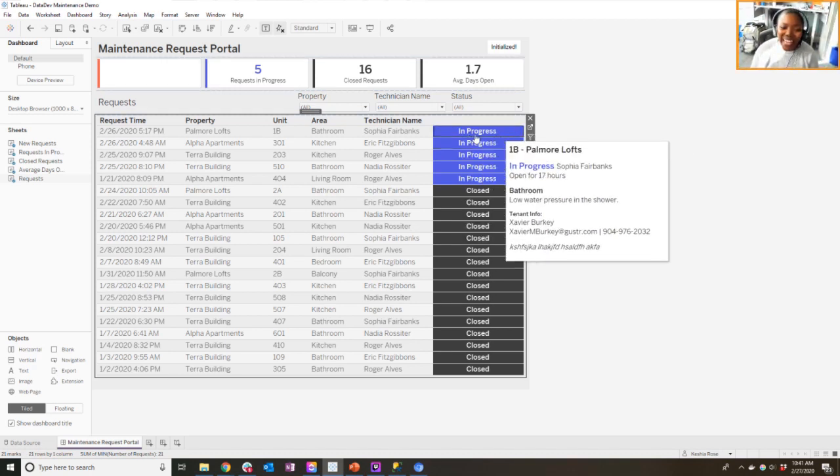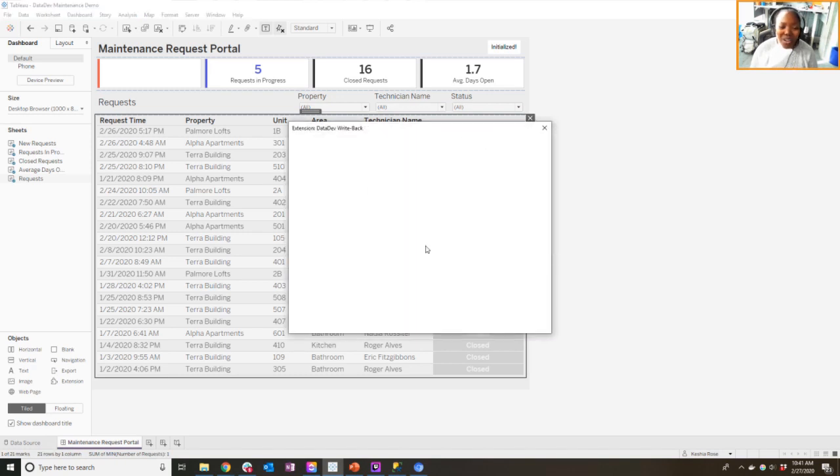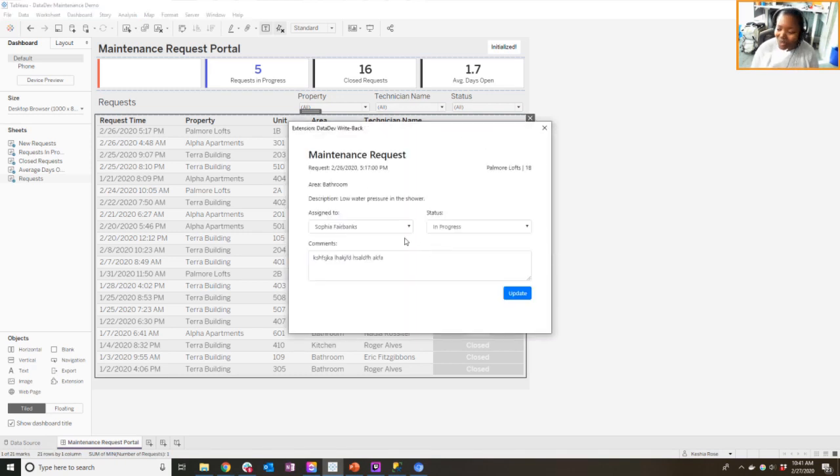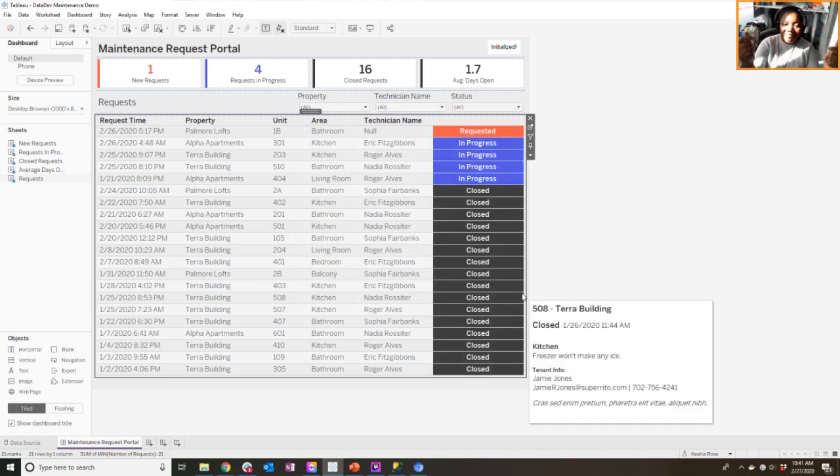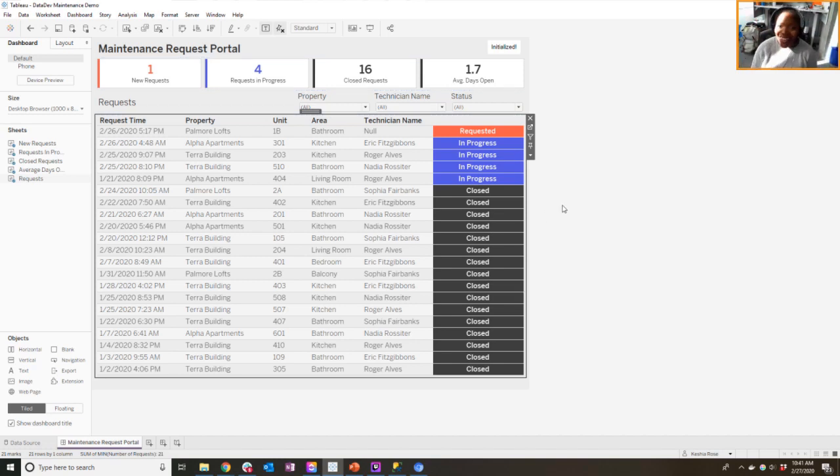Just to show it to you again, let's say I want to unassign one of these. I can go back into my tool here and I can say this is not assigned. Maybe it's requested. Maybe there's no comments. Hit update. In the background, it's refreshing. I'll wait for that to refresh and I'll see that instantly here on the dashboard. There it is. Now we've got it working.